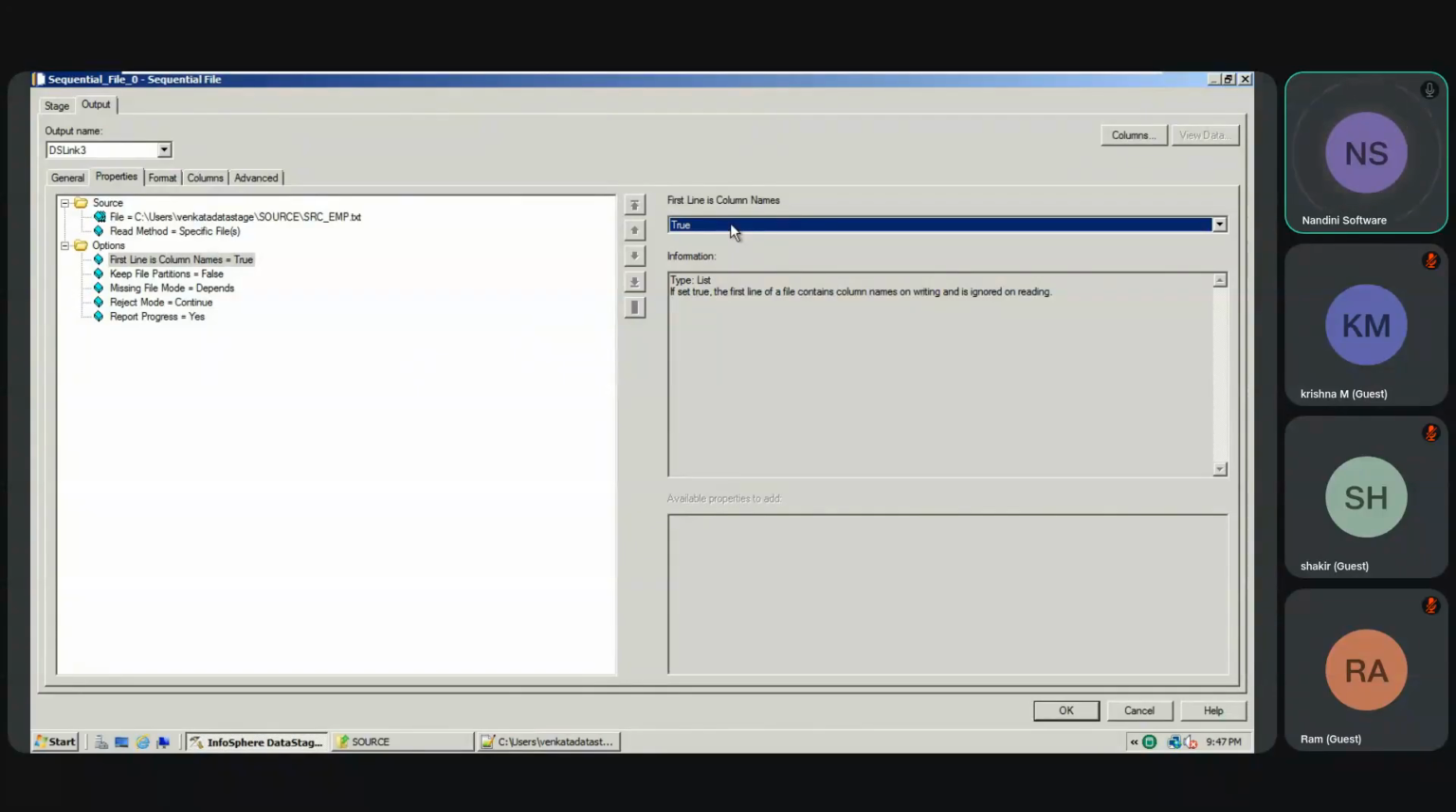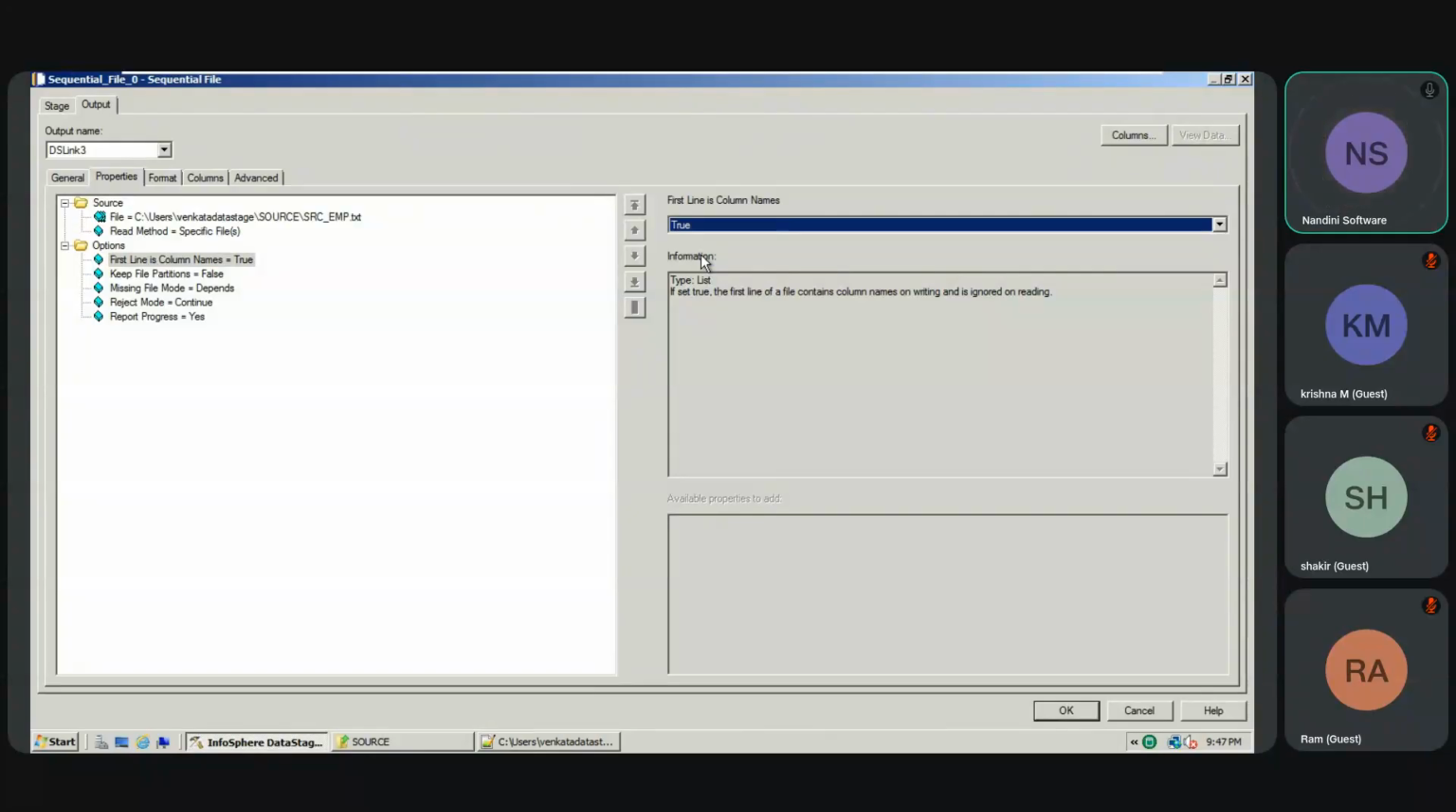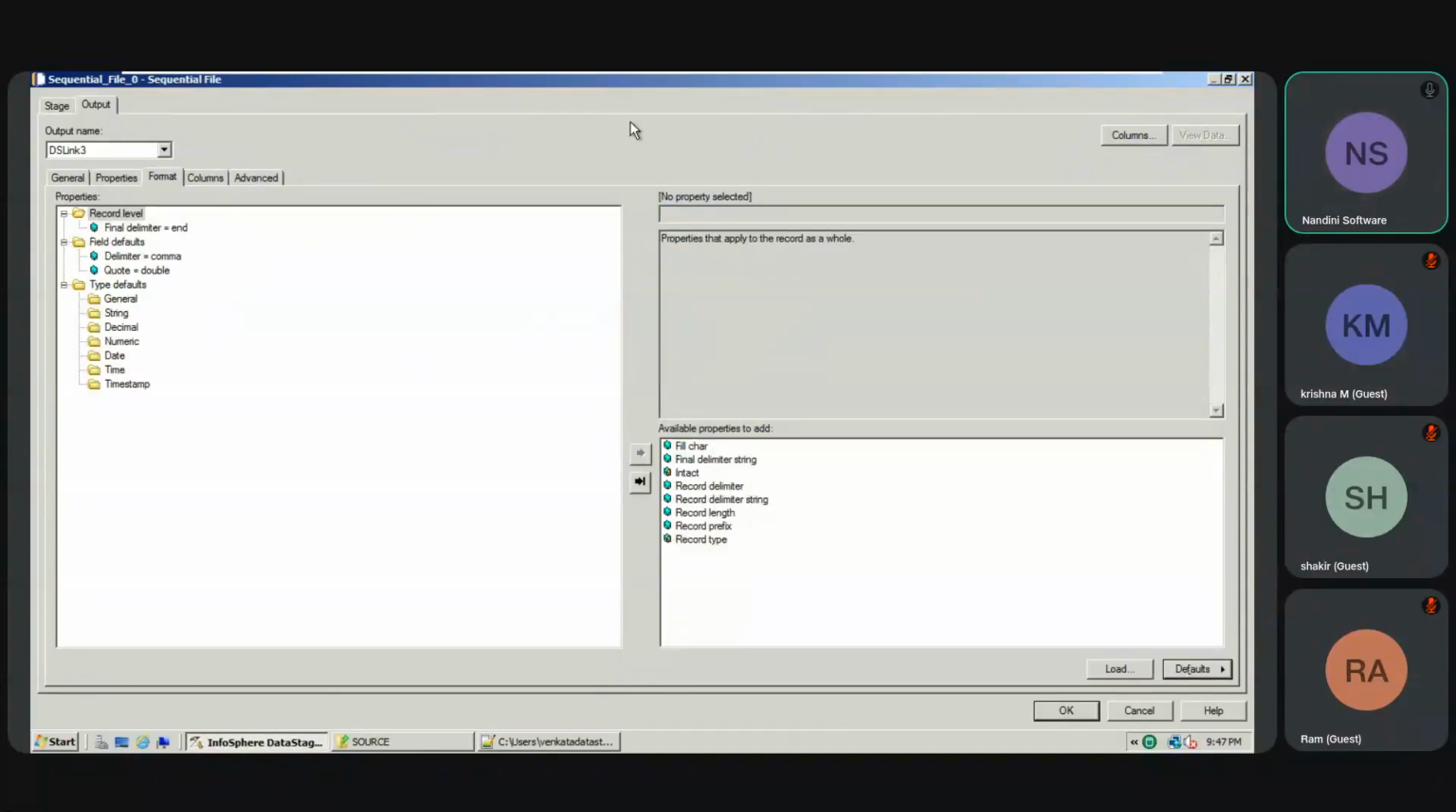If my file does not have a header, I will select false. Now my file has a header, so I am selecting true. Now let me go to the format section.